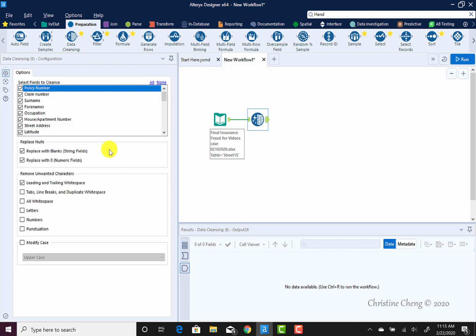However, the data should have either an estimated cost to repair or an estimated cost to replace. As such, we would like to replace the nulls in these columns with 0 values. We can customize the data cleansing tool to focus just on replacing nulls in these two columns. To do so, we're going to navigate up to the Select Fields to Cleanse pane, and we're going to navigate over to the None so that we can deselect all of the fields.